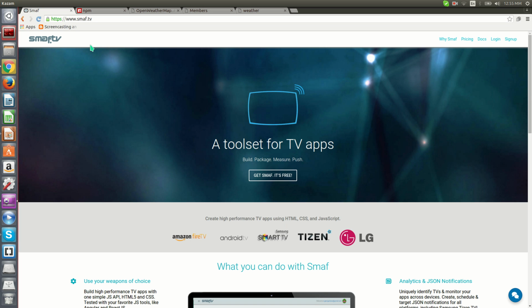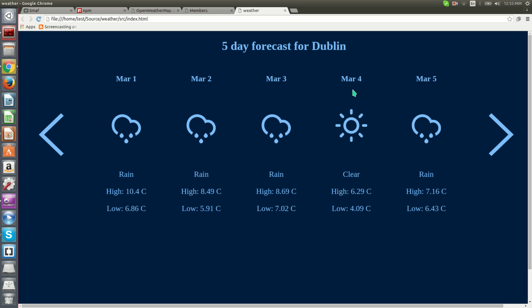Basic application for SmartTV. More specifically, together we will create a weather application that will run on multiple platforms. And we can achieve that by using SmartTV SDK. This is a sneak preview of what our application will look like after we've finished.